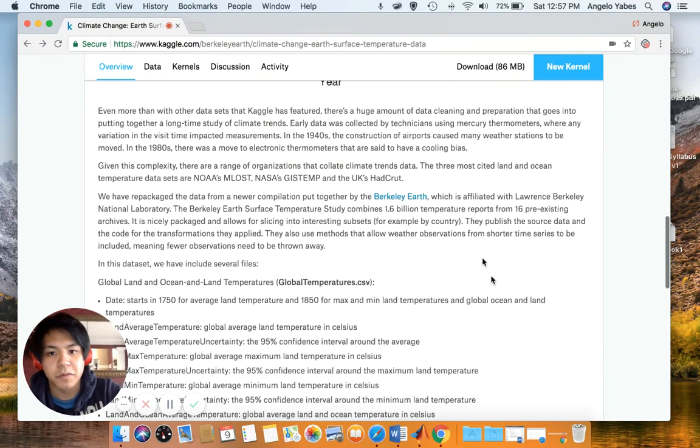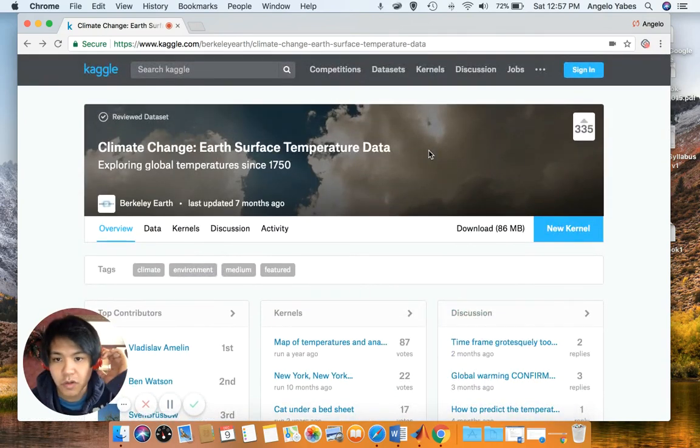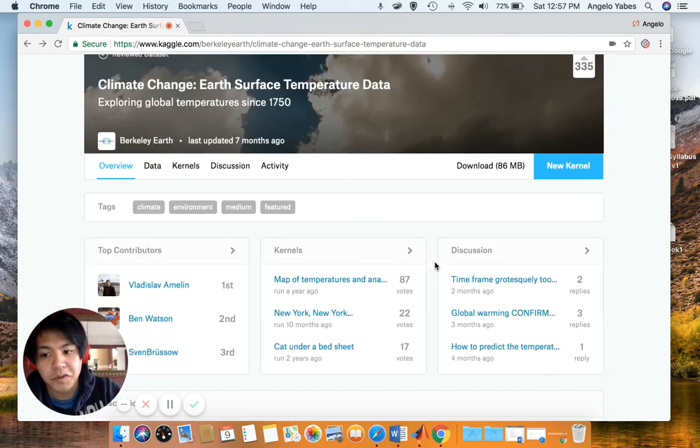For our project for B1500, we chose the climate change Earth surface temperature data set. We only used one of the files in there, but all four of the files combined was 100,000 points. The one we used only had 20,000 entries, including the date.